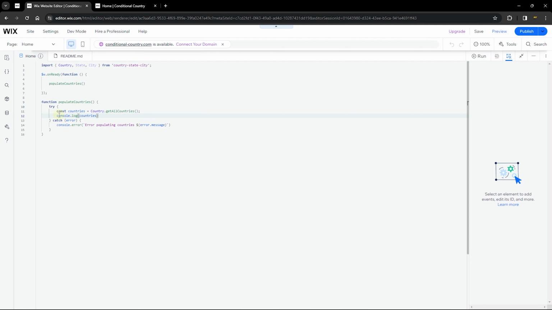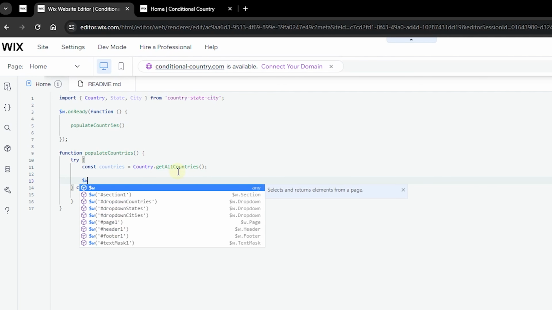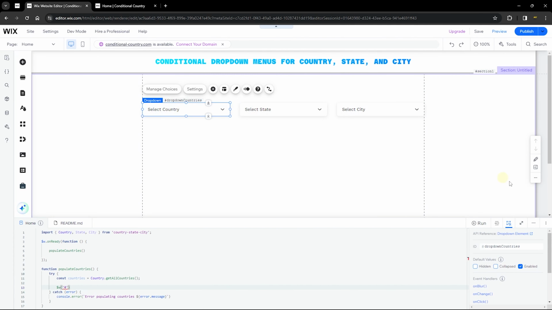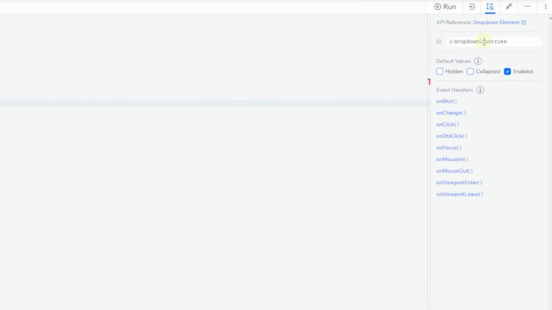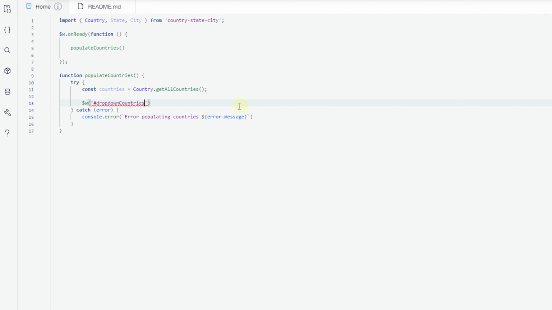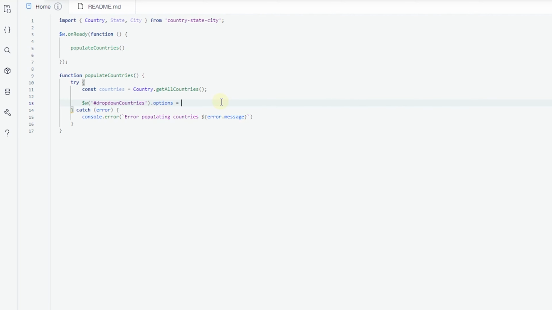Alright, so over here we're going to get rid of this console.log because we no longer need it. The next thing we want to do now is to actually populate our countries drop down. So we need to select our countries drop down. Head back to your page, click on your countries drop down, and over here in the properties panel you can see that we have the ID. Copy that ID and bring it right over here. And then we're going to populate the options for this particular drop down.